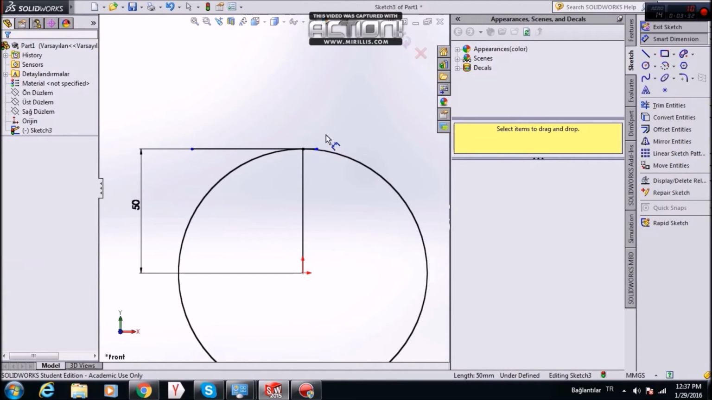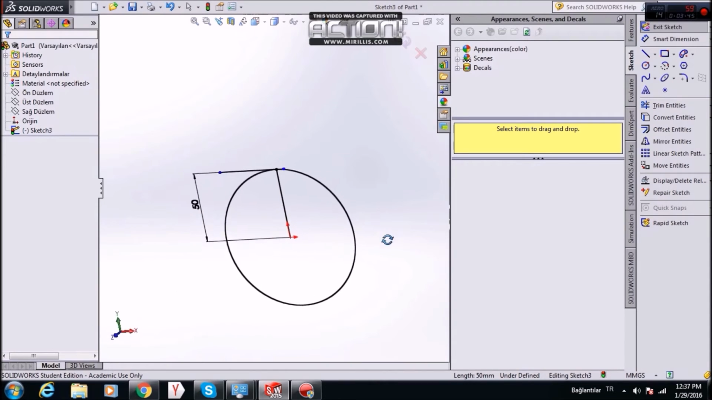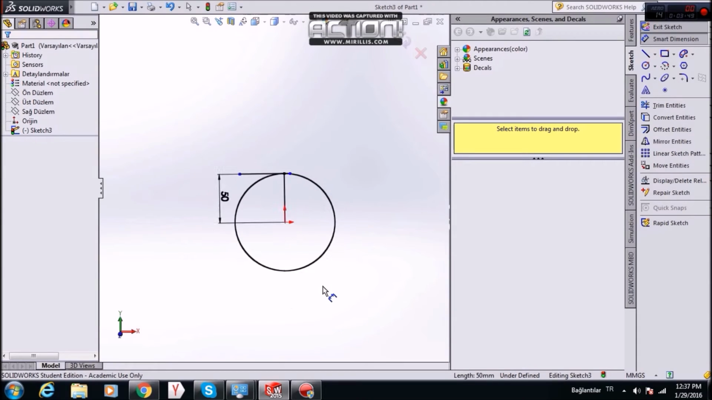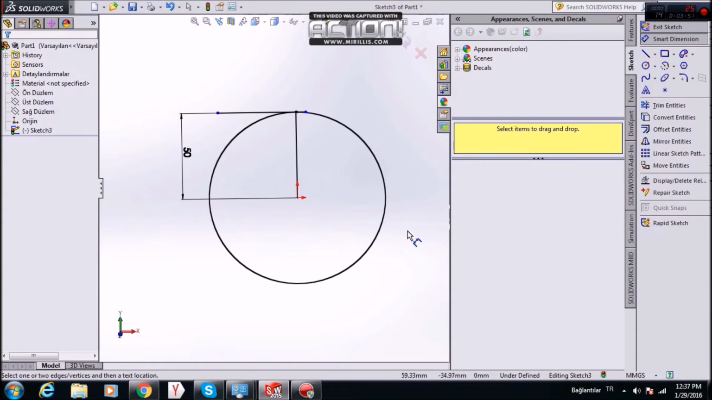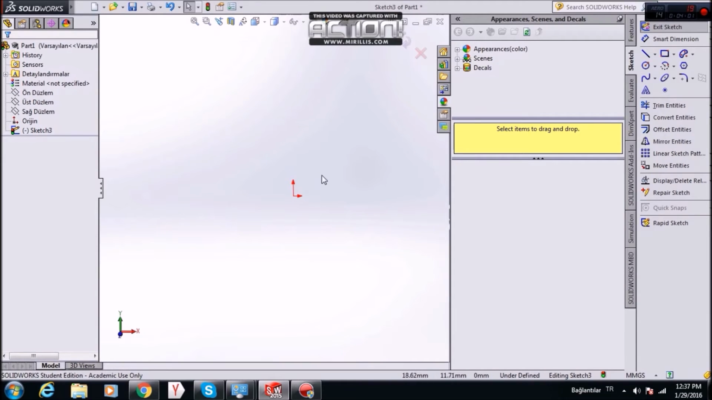But of course, since the positions of the ends of this line are not strictly determined in the plane, the sketch is still underdefined. So now we exit from the smart dimension. In order to delete the whole sketch, we select the whole sketch and then click on the delete button.